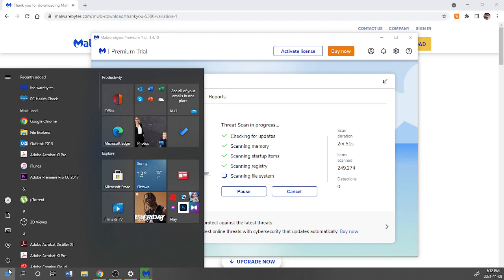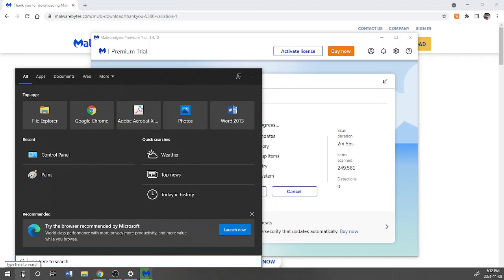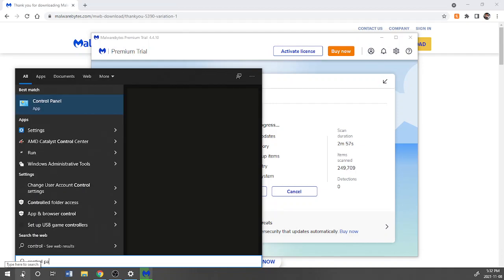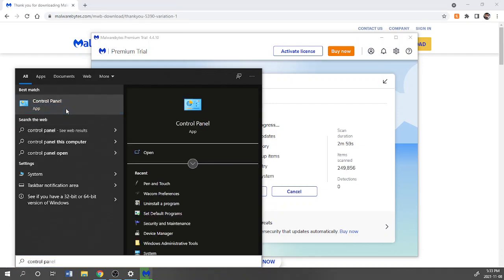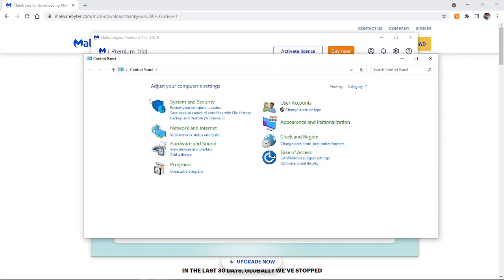So if we go right into our start bar and then into the search, we can type control panel. There it is, control panel. So we're going to click control panel. And this is what we're going to get, okay? So this is our control panel right here.